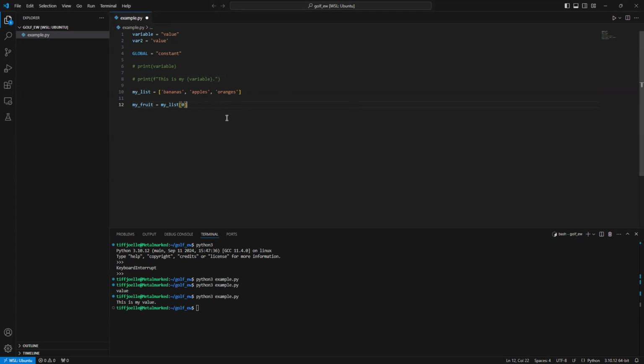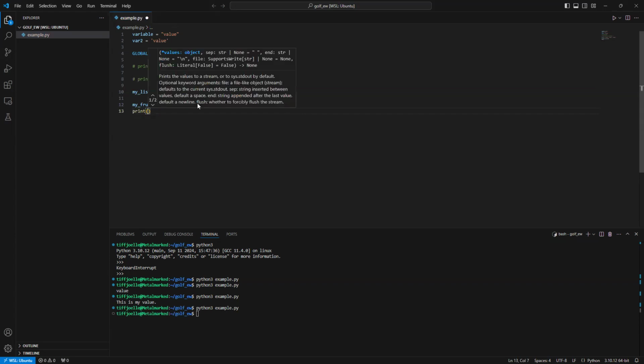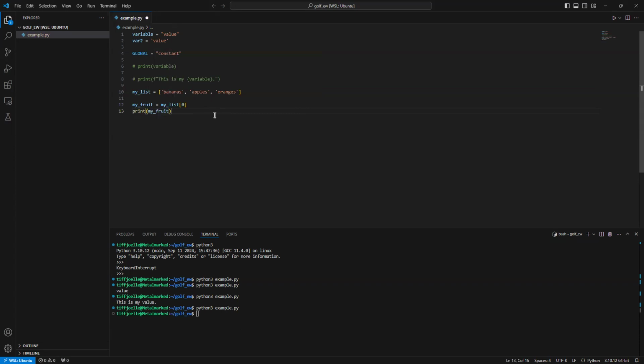Okay, we're going to save this, and of course we've got to print it. My fruit. Okay. And yes, that got bananas. So that is how you will reference different things within the list. You pull it by its index.